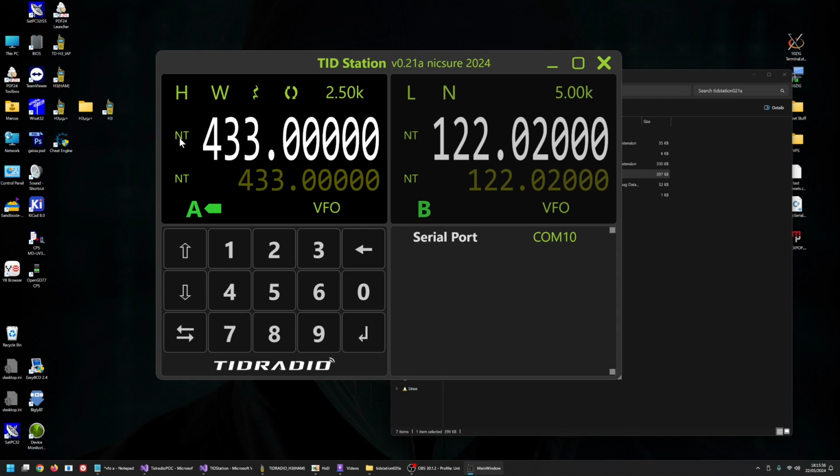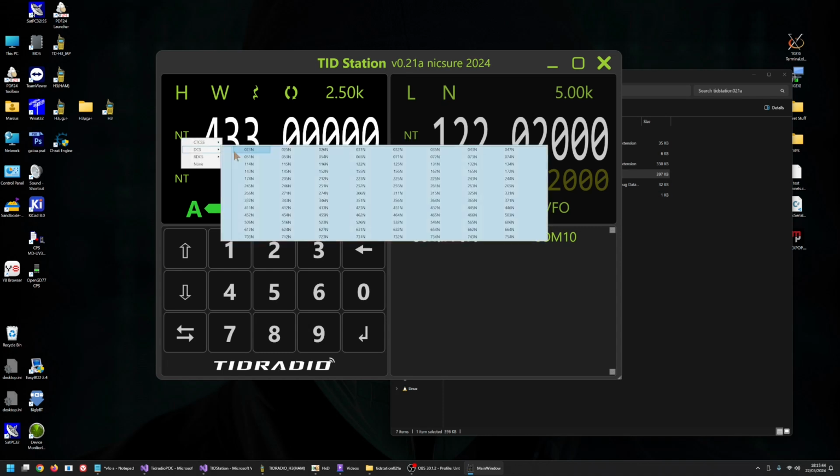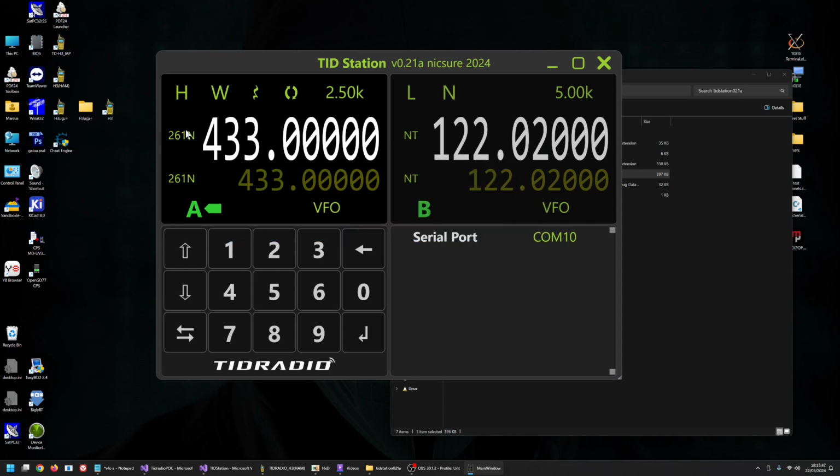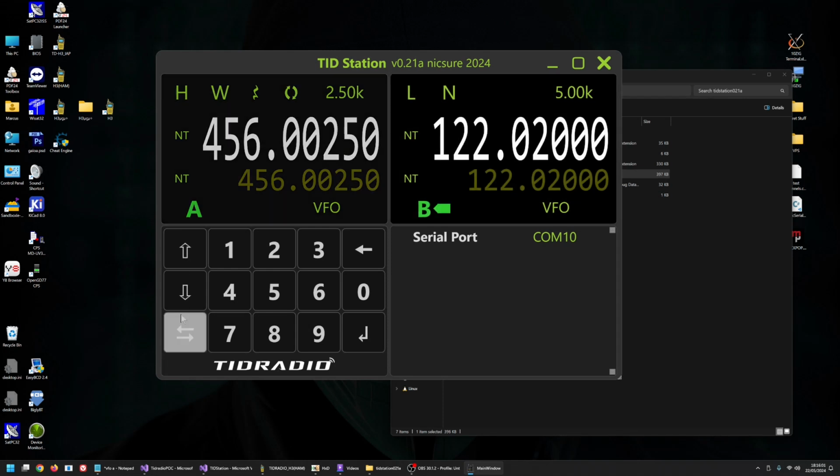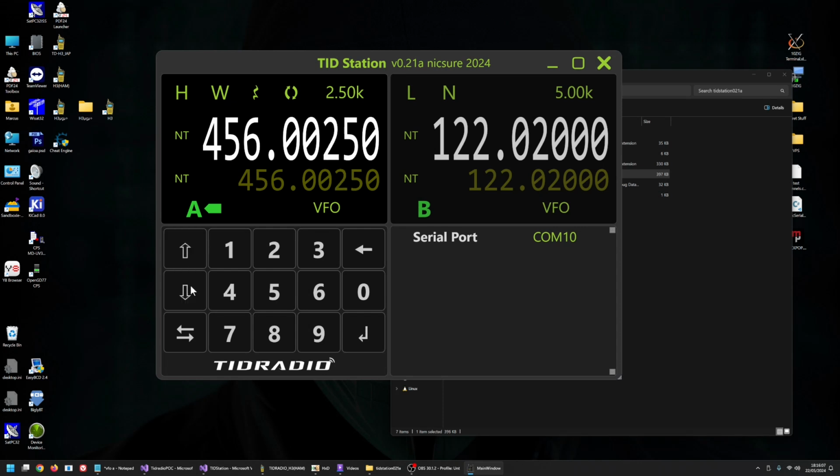This is your CTCSS and DCS for TX and RX. Just click on that, you'll get a menu, and then just select whichever one you want. It's easy enough, you can turn it off like that. To enter a frequency, you can just type it on the keypad or the keyboard, or you can go up or down. That will be dependent on whatever your step is set to. And when you go up and down, it will quantize to the step.